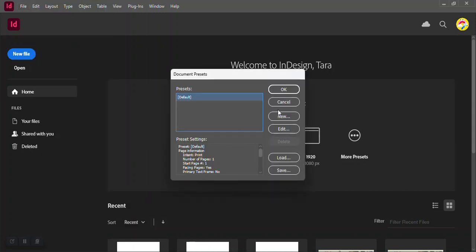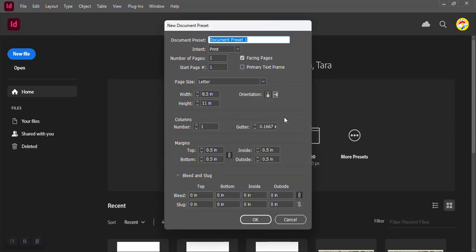Okay. All right. So we have our default preset that's in here, and then it shows the preset settings that you can actually scroll down and take a look at. But what we need to do is actually create a new preset. All right. So if you click that New button, the New Document Preset dialog box is going to open for you. And then we get to put the values that we need for this publication in here.